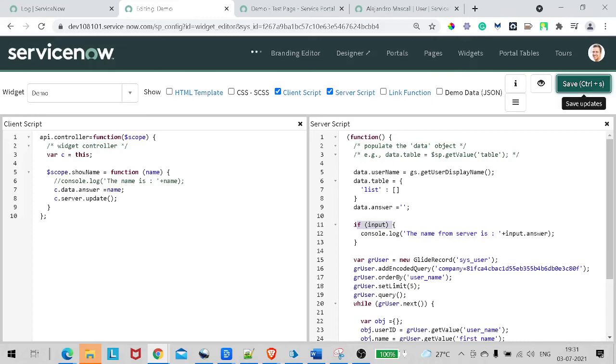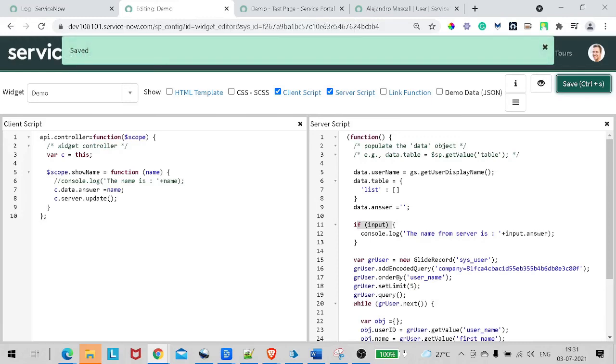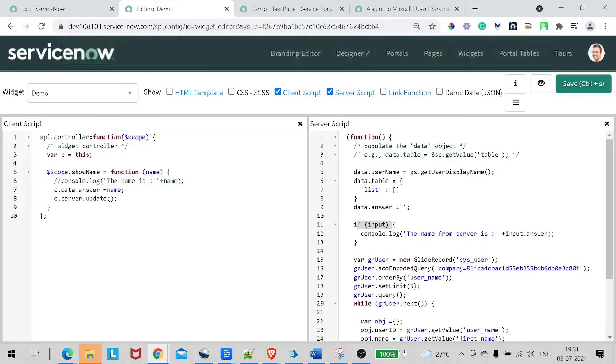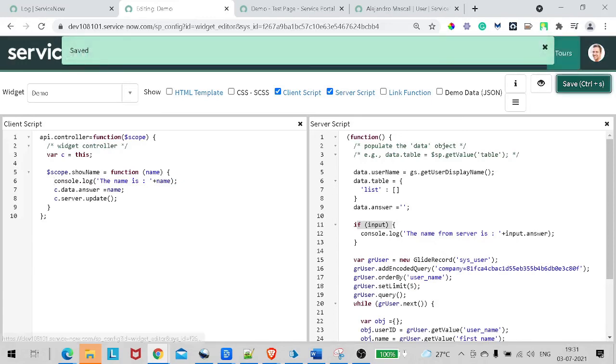Okay, let's check this, and let's go to the demo page. Come on, why are you taking so much time? And I can, okay, mess from my side. Let's save this. Let's have this also console. So now it got saved.